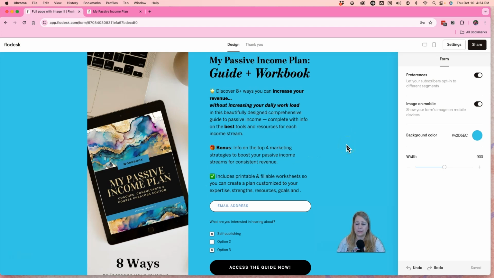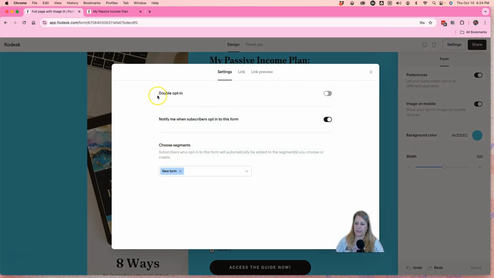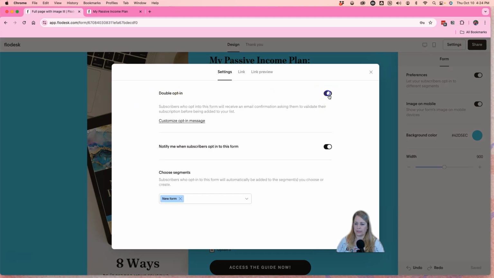Now we are almost done. We just have a couple more settings that I wanted you to make sure that you're aware of. So click over here on settings. And then you can choose whether to have double opt-in. If you click double opt-in, that means that subscribers who opt in through this form will receive an email confirmation saying yes to confirm, and they have to click on that inside the email before they're added to your email list.